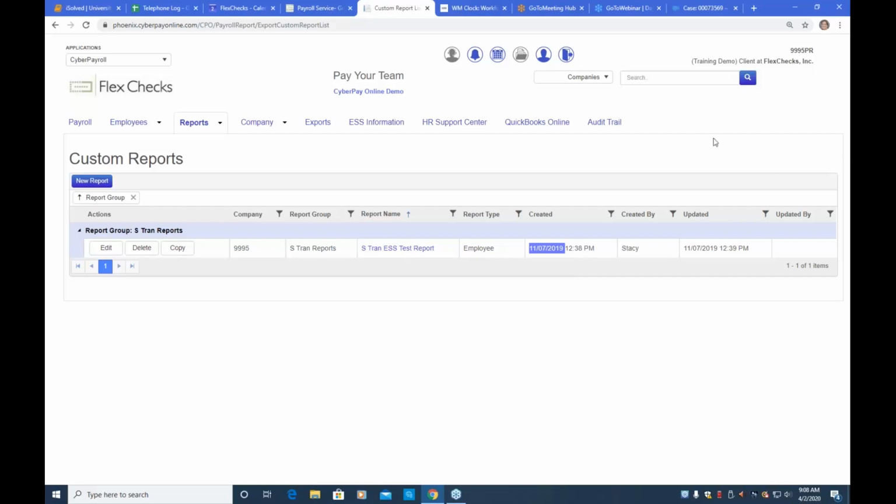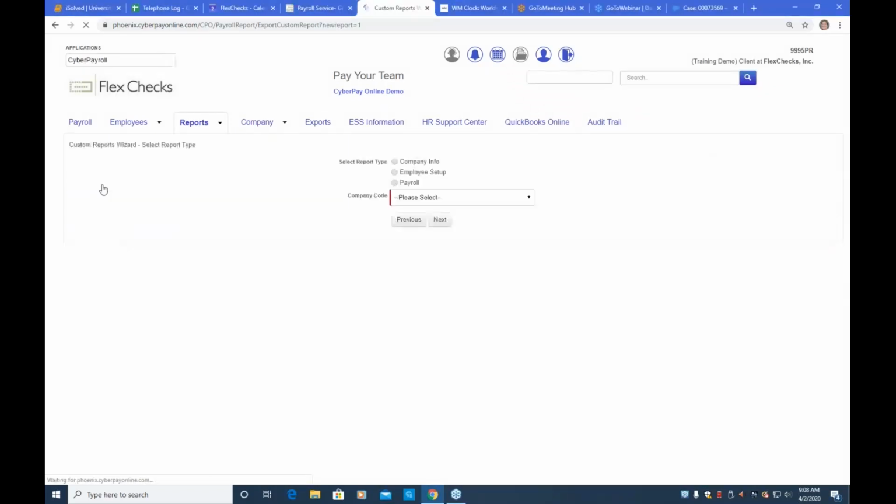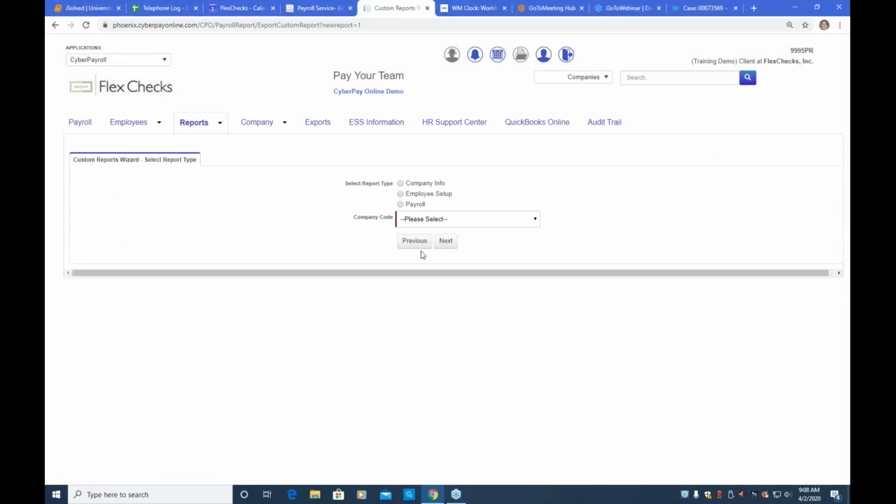But if I wanted to start with a new report, I would click on the new blue button. New and blue, always a trend in CyberPay. So I click on that new report button and it's going to start walking me through building my reports. So in this case, I would be looking for a payroll report.